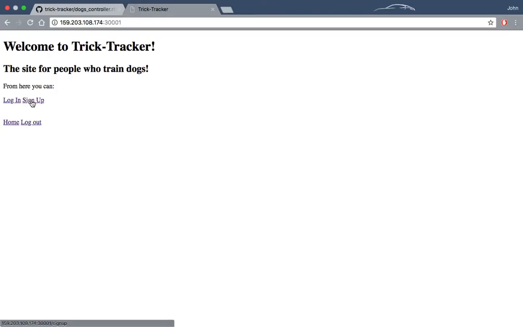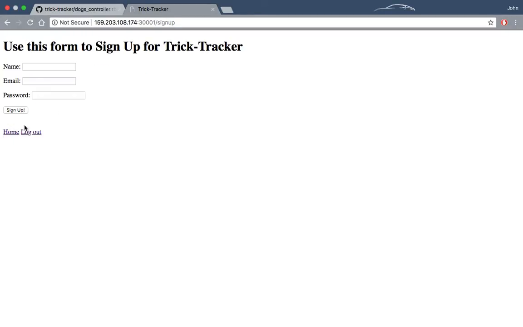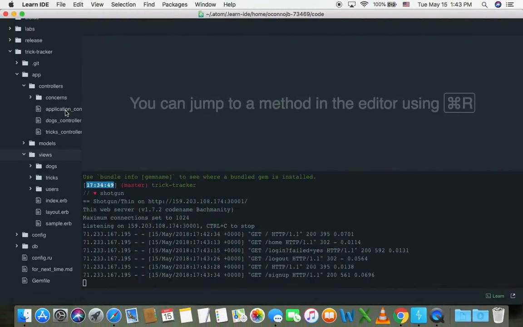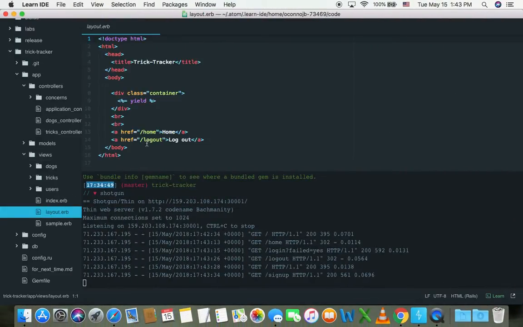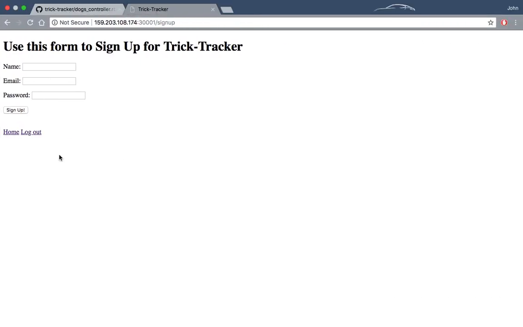So we're going to sign up for an account. And you'll notice that these stay at the bottom. I put these in my layout view down here so that the user would always have access to the home page and to be able to log out of the account.